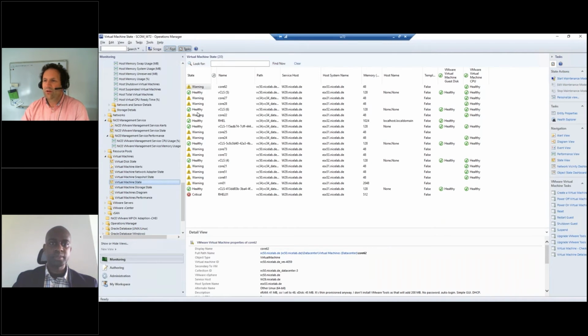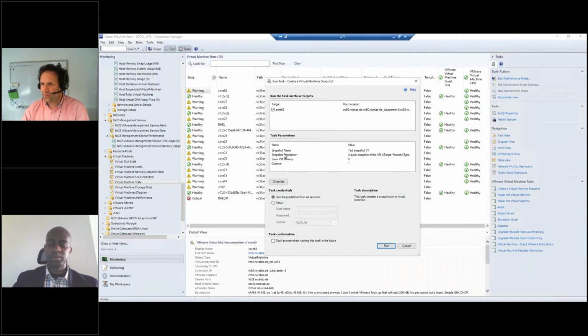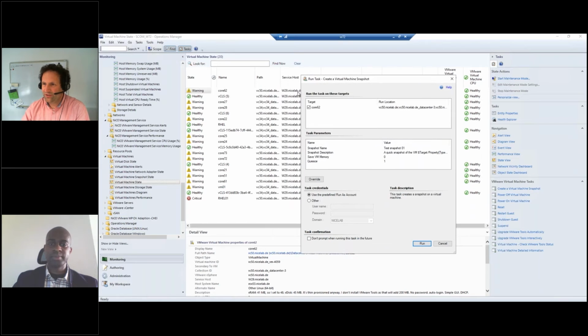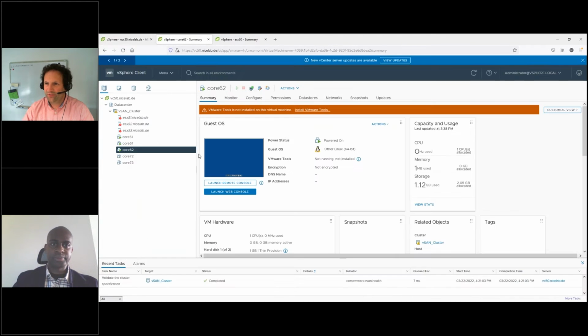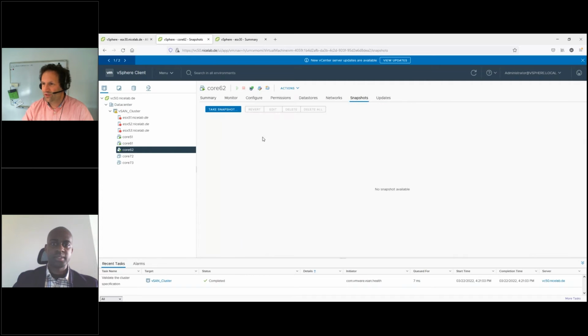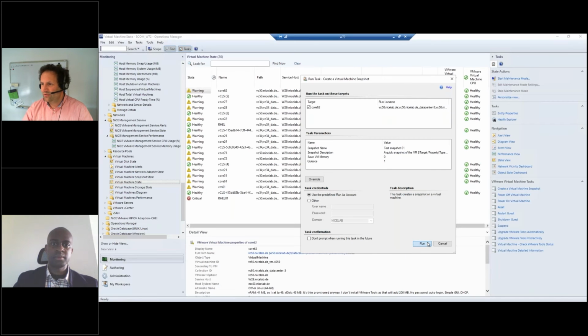When we look at the different virtual machines, we can just pick one, let me pick the top one here. On the right side, I can choose create virtual machine snapshot. Before I do that, this is VC50 and Core 62. To show that this is really happening, I go to snapshots, and you see there's no snapshot on the system. So I'll go on here and run this right now.